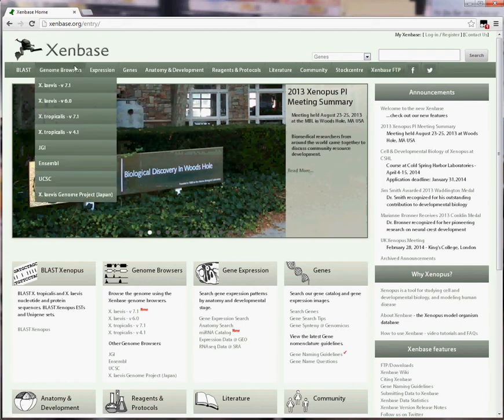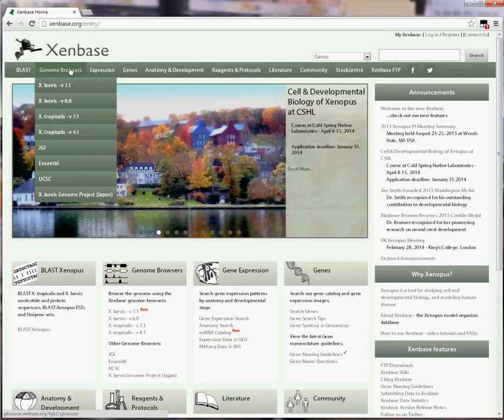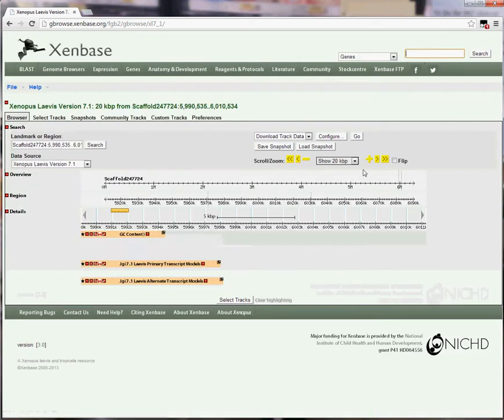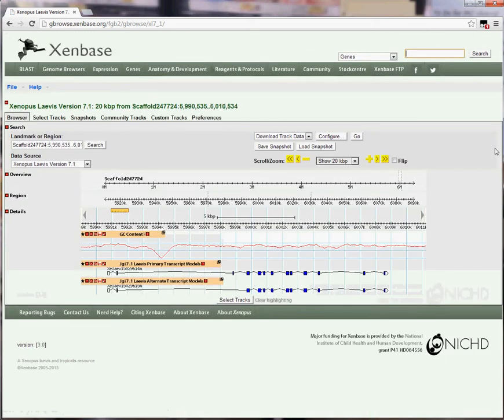You can find out different features about your gene and the surrounding DNA or chromosomal structure here in the genome browsers, which we are in the process of updating. The most recent Xenopus laevis is actually available to us now. You can also upload your own tracks to this to do your own analysis.